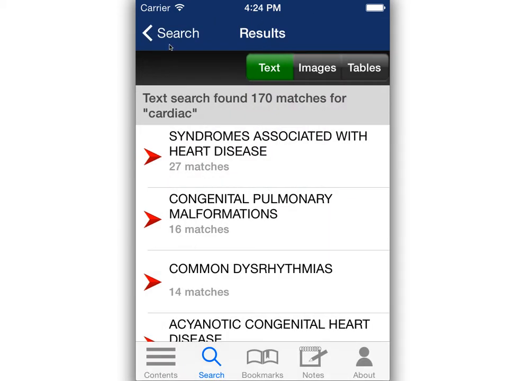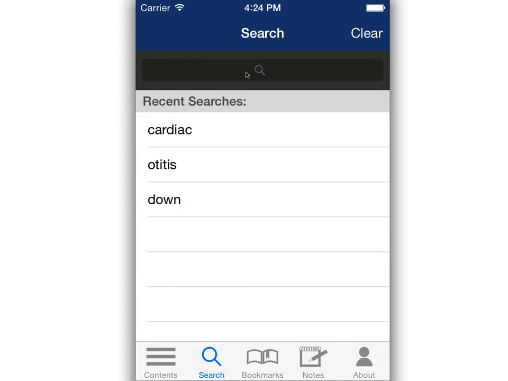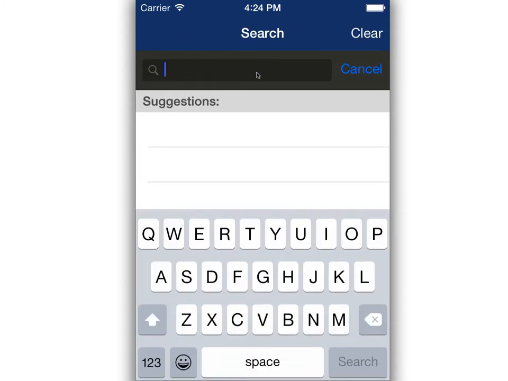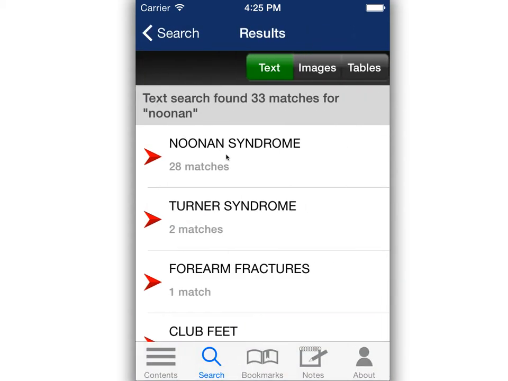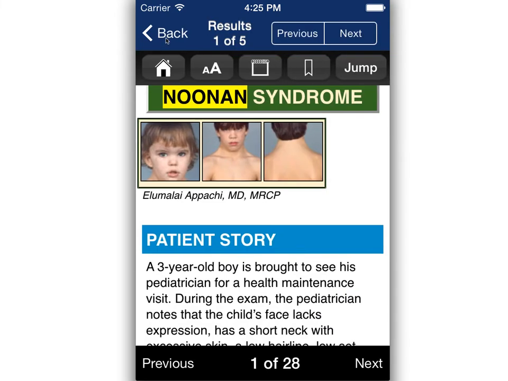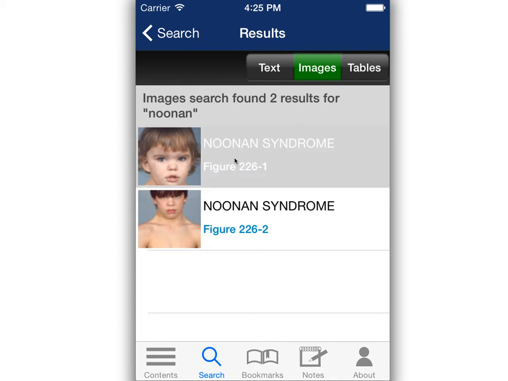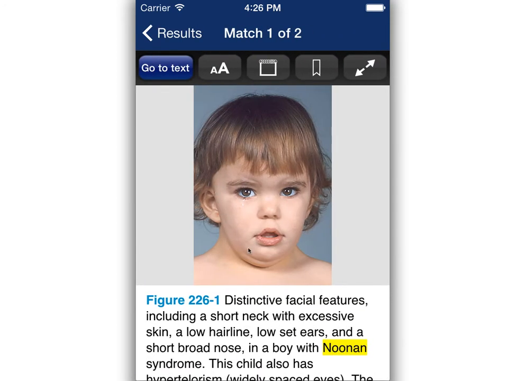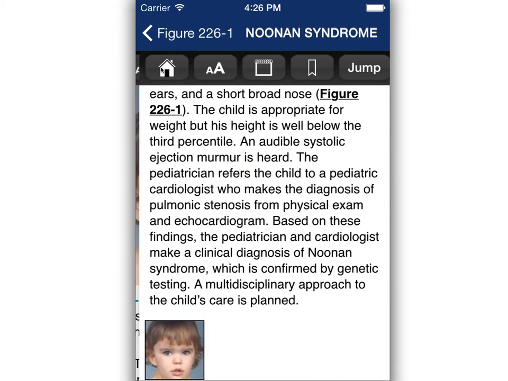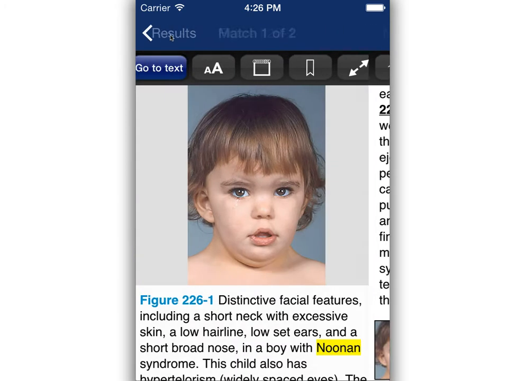But if you want to initiate a brand new search that you've never done before, you just type in your search, and actually it's a very smart finder. So say we're looking for Noonan syndrome. Noonan. There we go, Noonan. And that'll take you to our chapter on Noonan syndrome. And if you actually were just looking for the images, you could do images, and it'll take you to the images of a child that has these distinctive facial features. And you can go right to the text and learn about this condition.